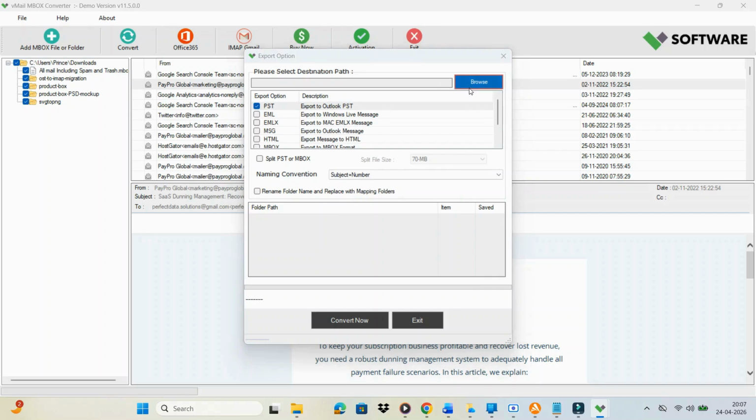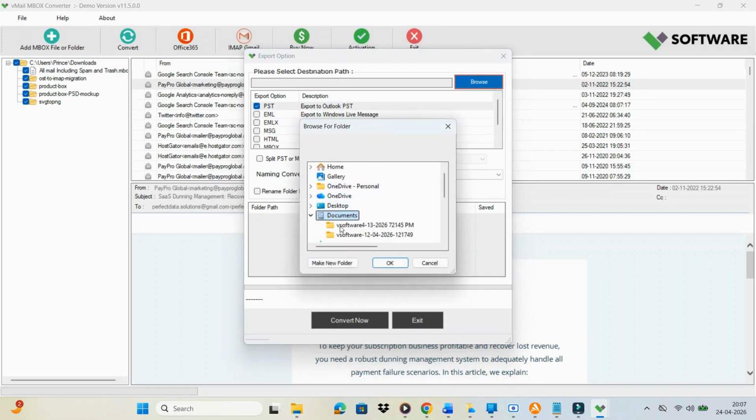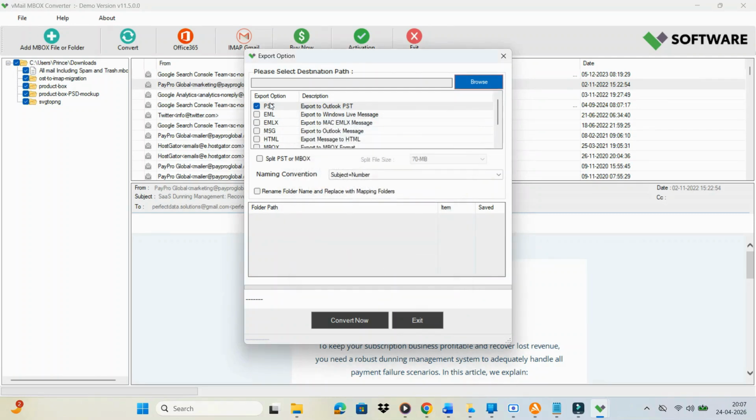Choose a location on your system where you want to save the converted file. Now select PST as the output format. Finally, click on Convert Now to start the process.